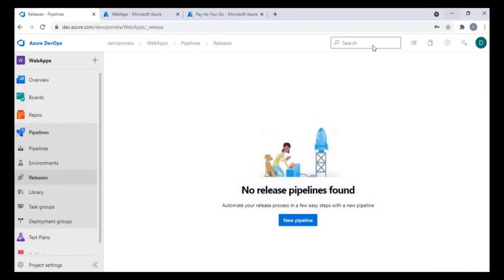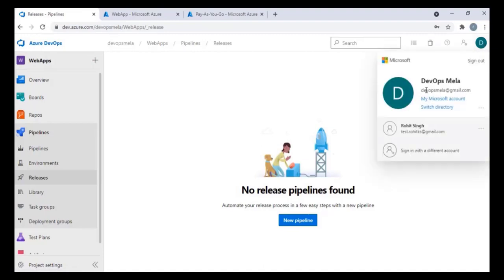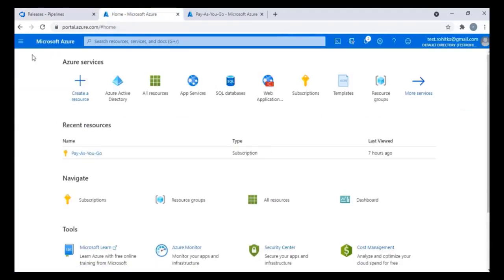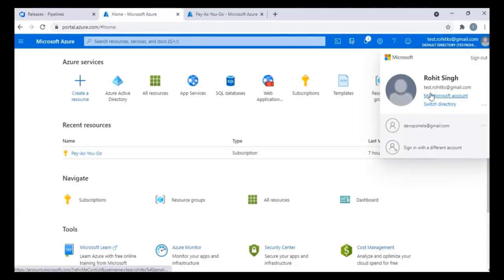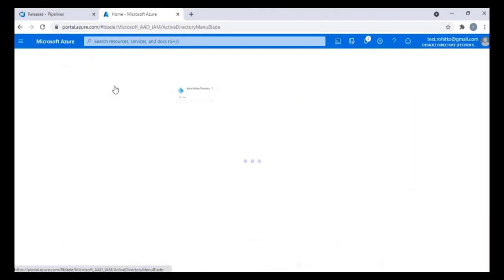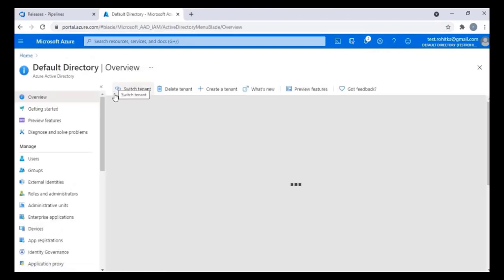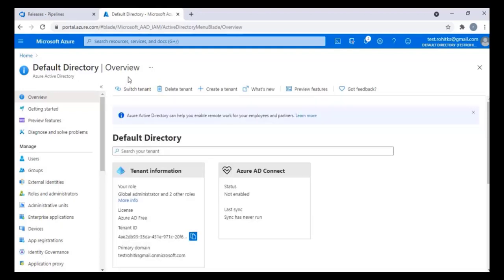The other way which we were discussing is creating a new user in Azure AD. Okay, let's go and see that way also. I am logged in currently as devopsmail@gmail.com. And if you quickly have a look on my portal, over here I am logged in as test.rohitks@gmail. So these are two different accounts that we are using. Okay, so let's go in my Azure AD. I just wanted to show that I'm using two different accounts. My Azure DevOps account is different. My Azure Cloud account is different.